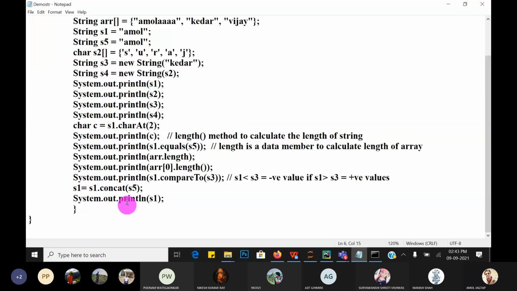But guys, what happens when you concat? The concatenated string is stored in another place. We cannot modify the string. Its reference variable gets changed. Okay, we will see that.